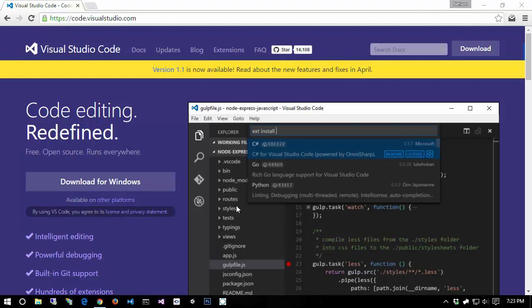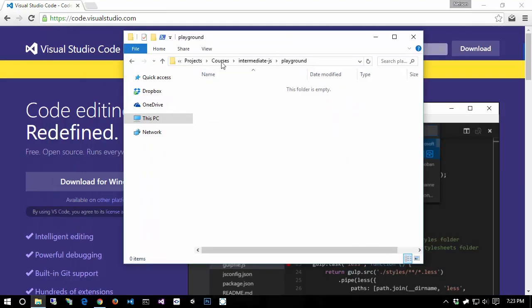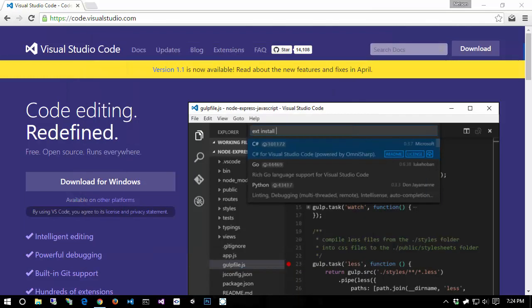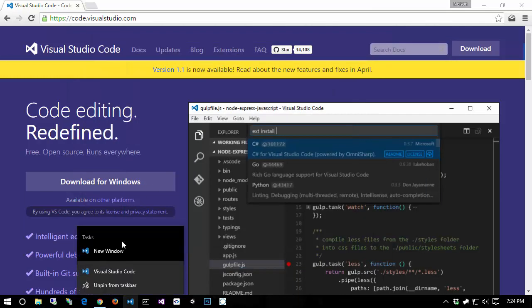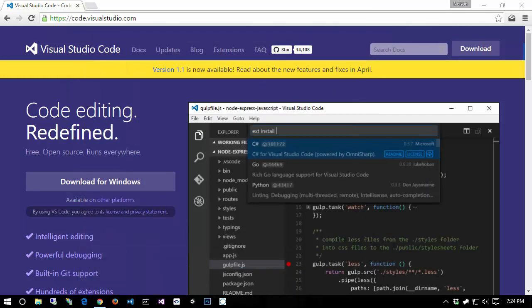So again, I'm going to be using Visual Studio Code. And what I'm going to be doing is creating an empty folder. So right here I have an empty folder, and this is the folder where I'm going to be placing all of the example stuff. So go ahead, and if you're using Visual Studio Code or whatever editor you're using, go ahead and open that up.